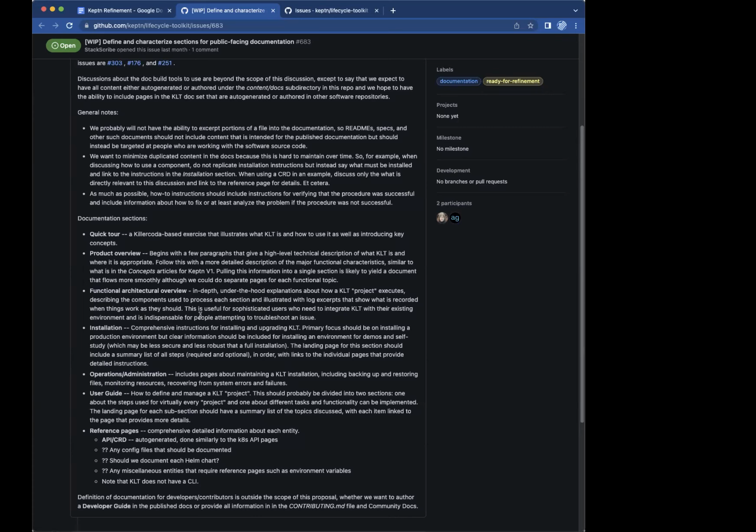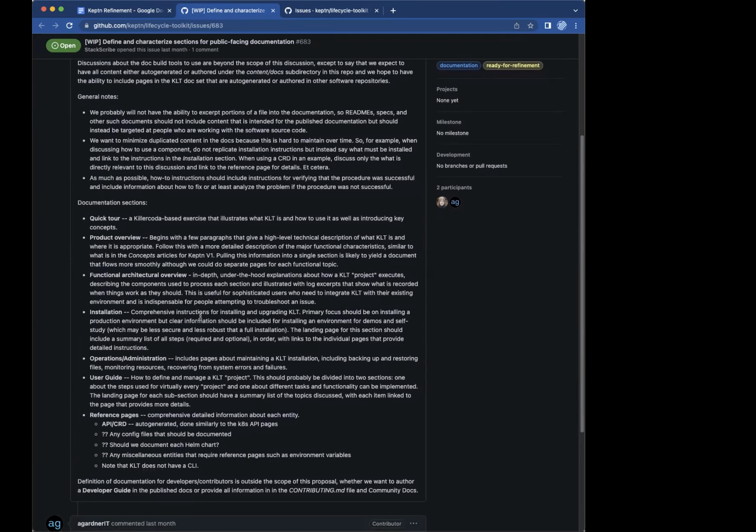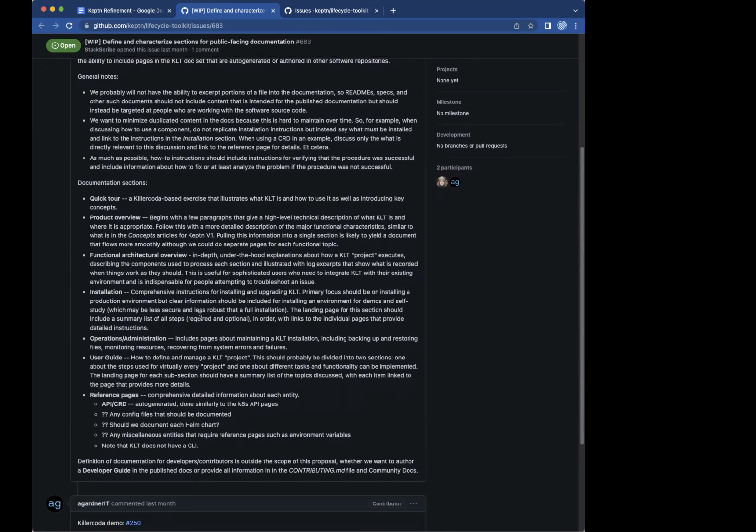I think we want a separate section for installation that will be comprehensive for installing and upgrading. And we'll put the emphasis on installing a production environment, but we'll give clear information for what you do if you just want a local environment for study and demo. We'll have a summary list of steps on the landing page for this section with links to what goes into it.